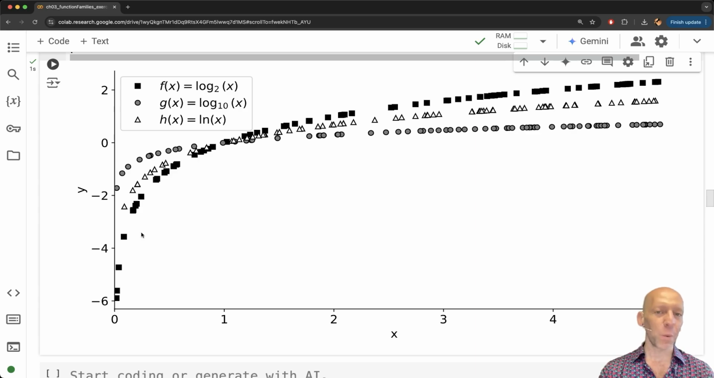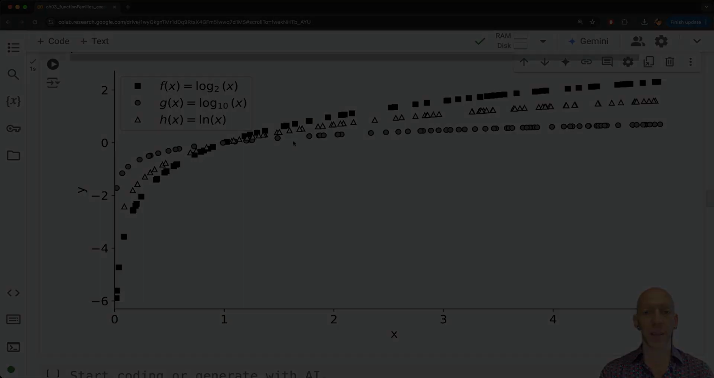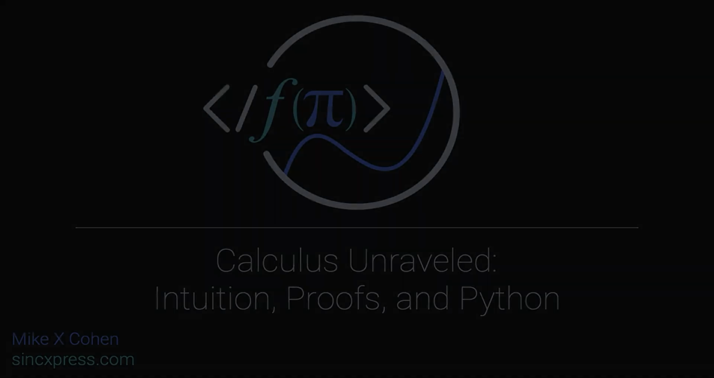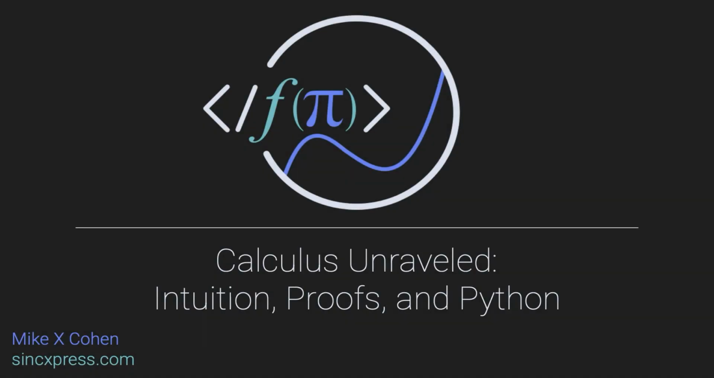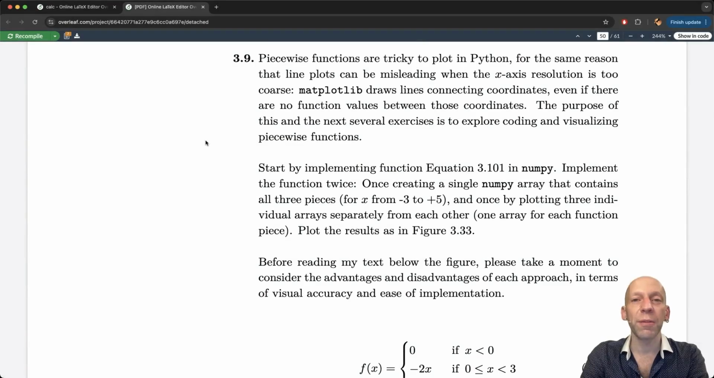It's just that the slope is different depending on the base of the function. Exercise 9 is focused on piecewise functions, in particular, implementing piecewise functions in NumPy and visualizing them in Matplotlib.